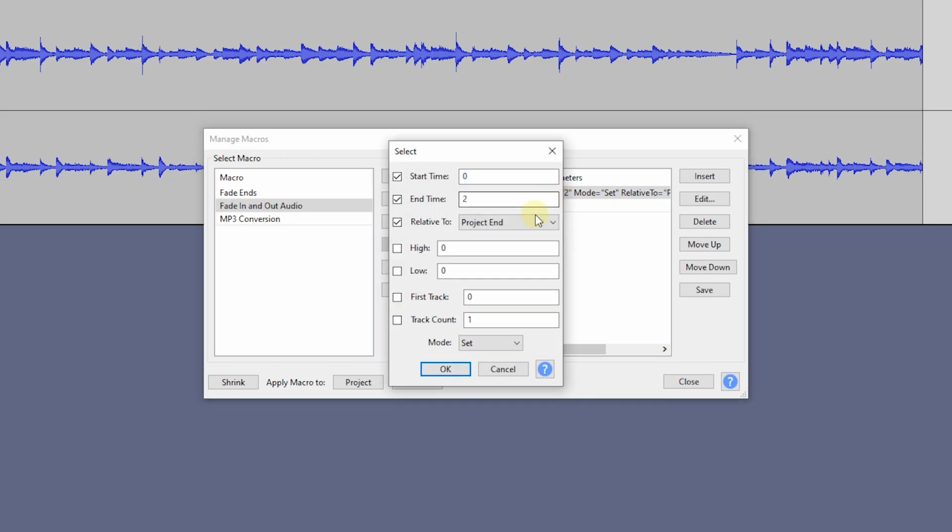Double-click on the select command to open its properties. Set start time to 0 and end time to 2, relative to project start, and click OK. This will select the first 2 seconds of the audio.